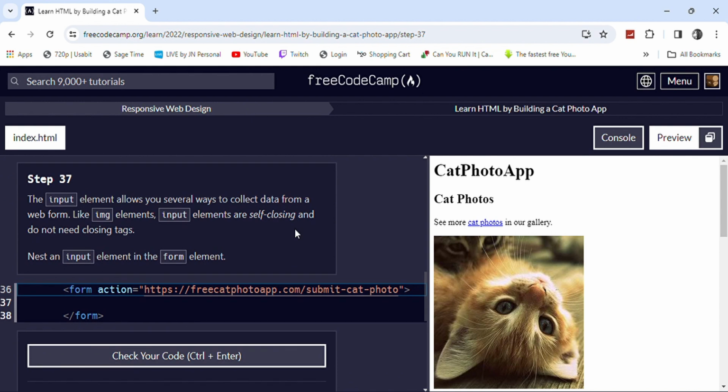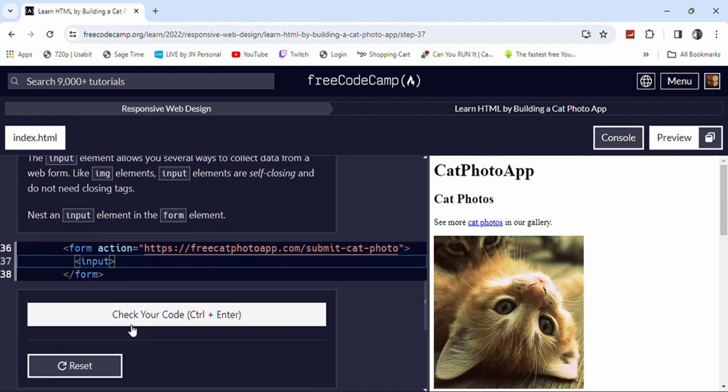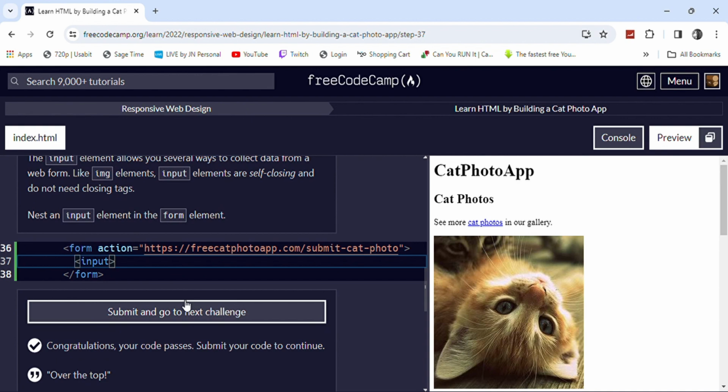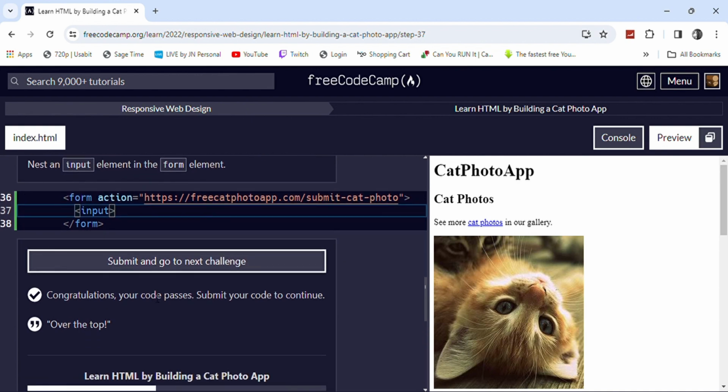The input element allows you several ways to collect data from a web form. Like image elements, input elements are self-closing, or do not need closing tags. It's an input element in the form element. But normally it doesn't require self-closing. Let me see. Oh yeah, it's fine because normally you don't need it. Normally it's self-closing. So yeah.